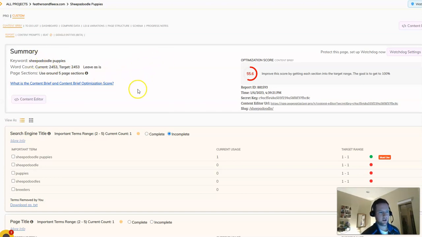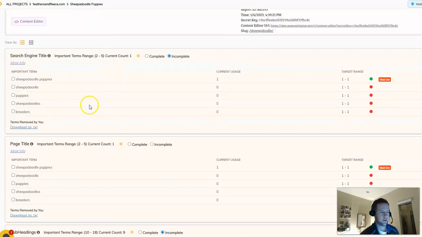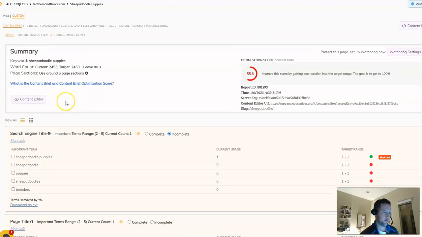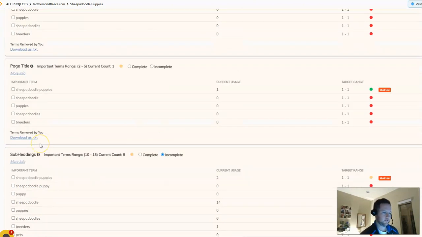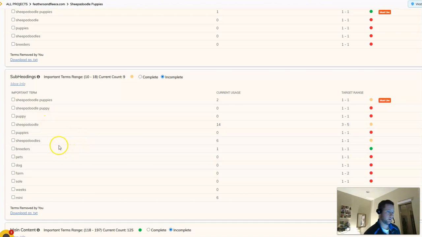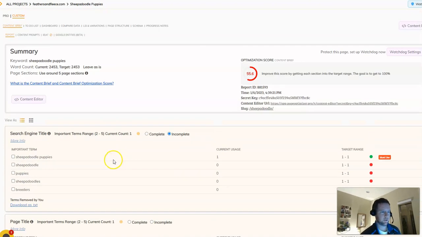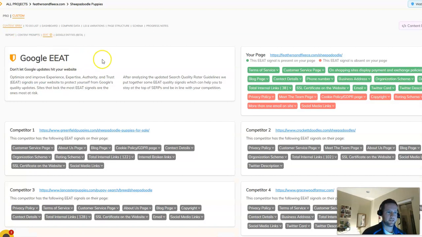So let's say we're trying to optimize a page for sheepadoodle puppies. Okay, and if you're not familiar, Page Optimizer Pro tells us basically all of the places on our page that we want to include the relevant keywords, how many times we want to include them. And with the newer versions of Page Optimizer Pro, which I'm really excited about, now they have options for EEAT, which is the Experience, Expertise, Authority, Trust metric that's very important for ranking in Google.